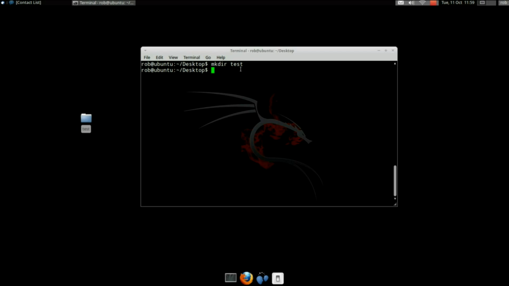The second command I want to show you is remove directory, and to do that you do rmdir and then the directory you want to remove, directory test, and it's gone. Now to further show you how paths and directories work, let's create directory test again, and let's go back a directory, and now we're in /home/rob.